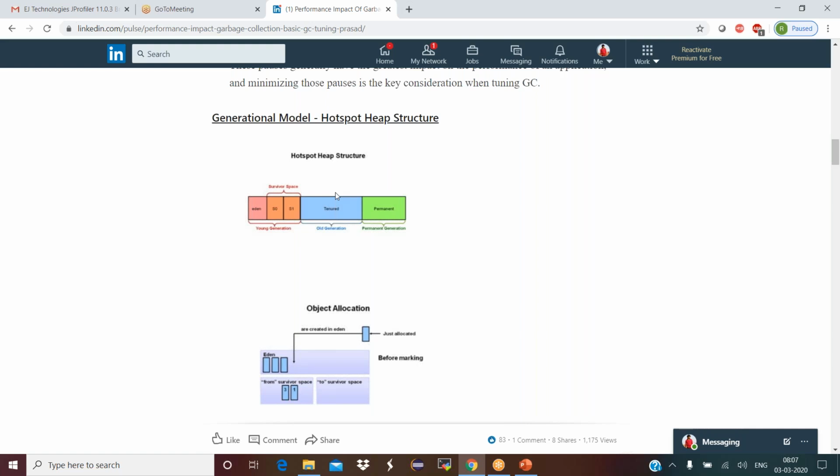It does not have any process like it has to go to Eden first, then it has to go to S0, S1, then it has to move to the older one, and after surviving some 15 or 10 minor GC cycles, then it goes to permanent.